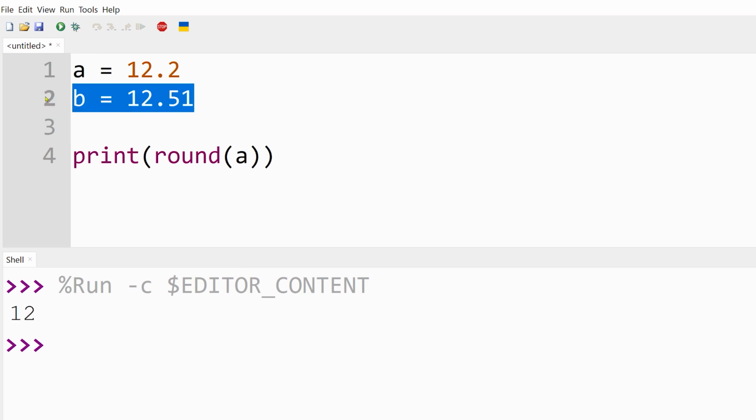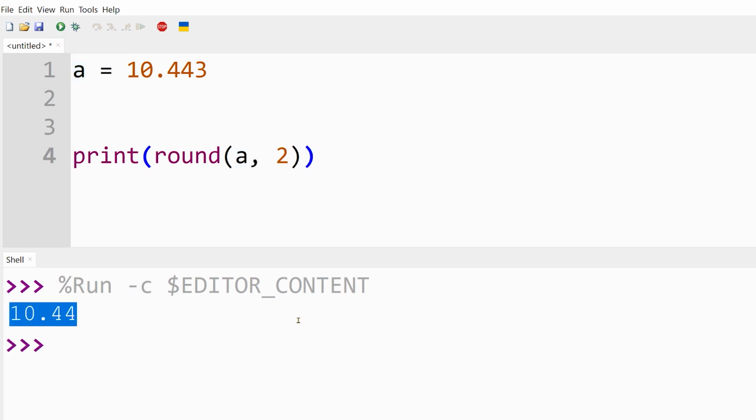We can also round to a specific number of digits by adding the number of decimal places we want to round to within the round function. For example, if we want to round 10.443 to 2 decimal places, add a 2 within the brackets after the comma, and our answer gets rounded down to 10.44. And if we want our final number to be rounded to 1 decimal place, we get 10.4.